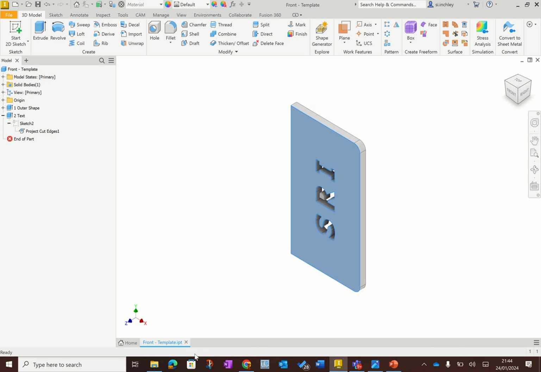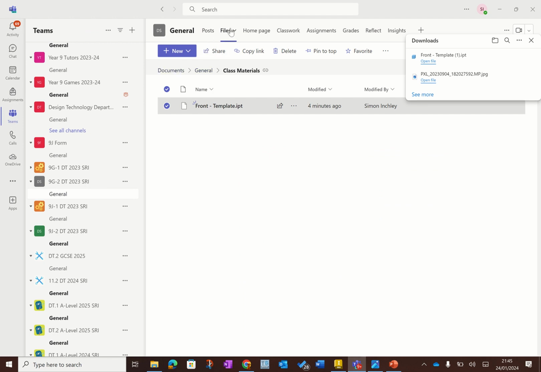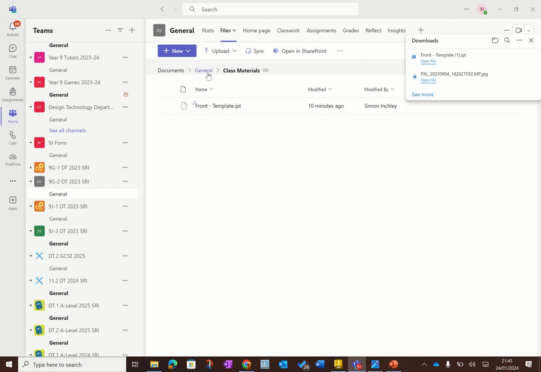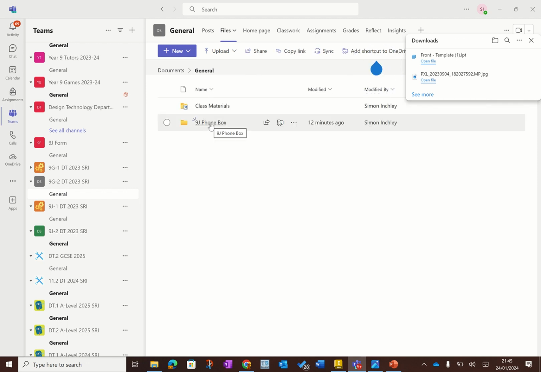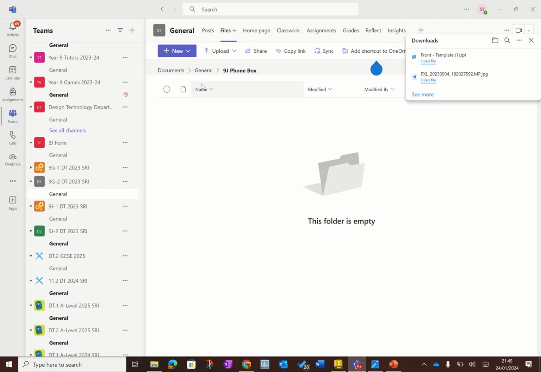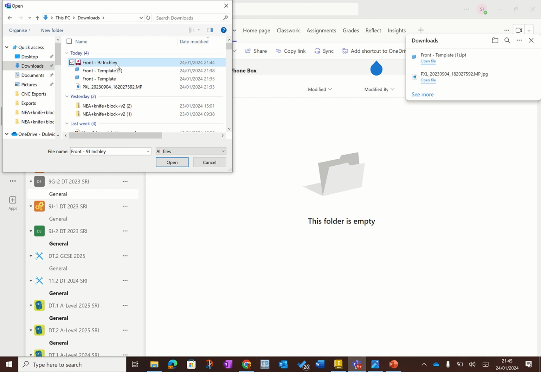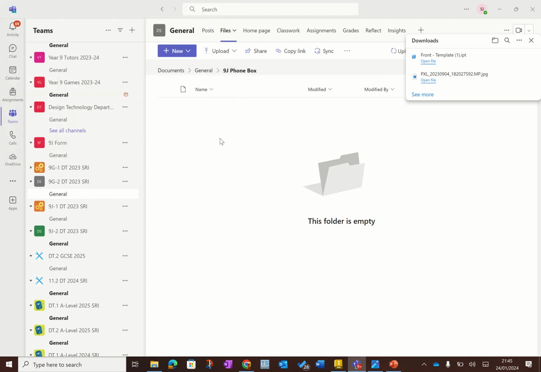Now, once you've done that, you'll find that file in your downloads. You want to navigate back to your team folder and go to your files. If you're already there, you might have been in class materials. Go back to the general, and I've got a folder here with my form's phone box, and you want to come in here and upload that file to that folder so that your teacher has it. So go to your downloads, and there it is, a DXF file, front-9j Inchly. Open it up, and that will upload it here, and now my teacher can access that file and laser cut it for me for next time.